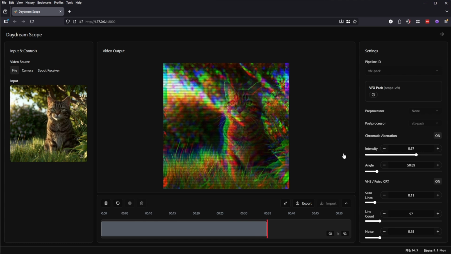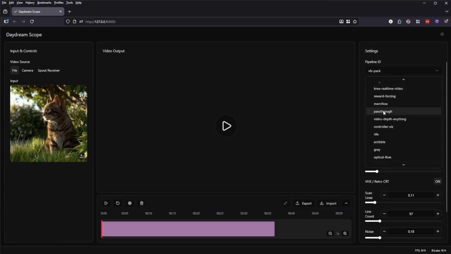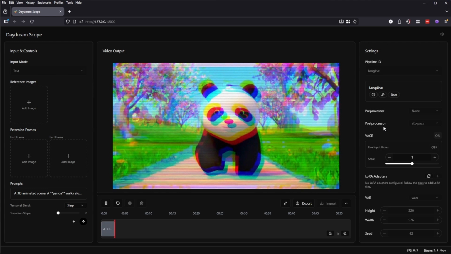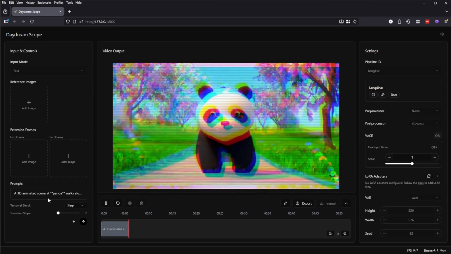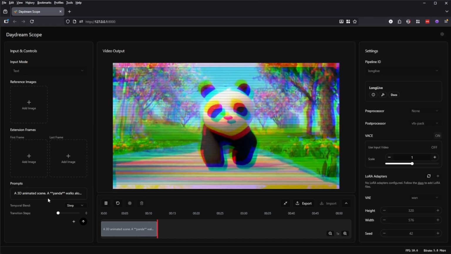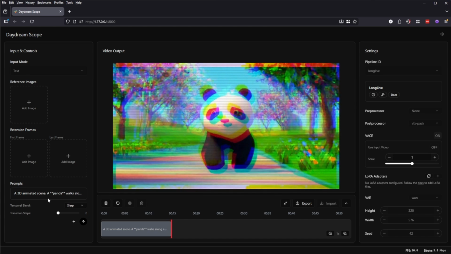I will now switch the main pipeline to LongLive. LongLive is one of the generative AI video models that we are supporting. And I have already selected VFX Pack as my post-processor. So basically my plugin will run on top of whatever LongLive is now going to generate. Let's give it a second. Oh, there you go. So now Scope is generating a panda based on this prompt that we have here in real time, and my plugin is applying effects on top of the AI output. So it's the same plugin with the same code. It just slots into a different position in the chain.